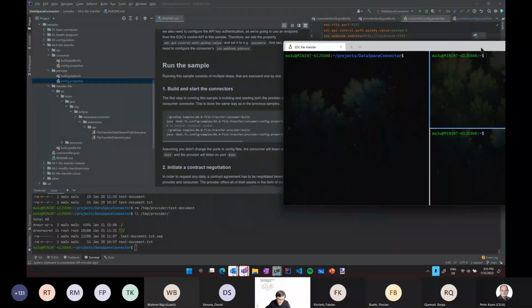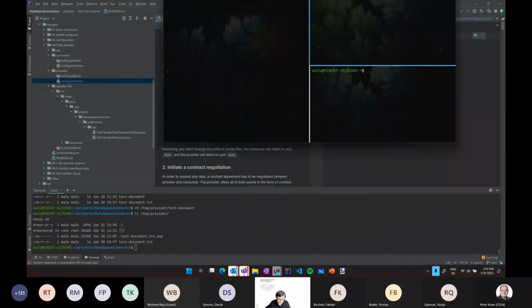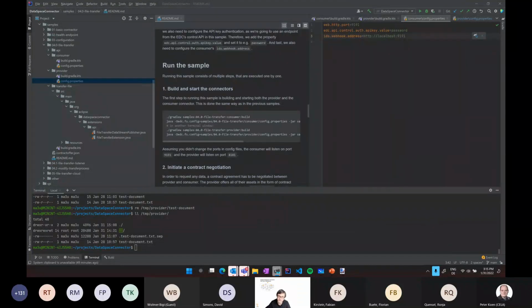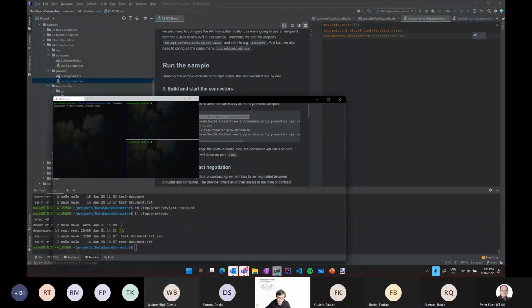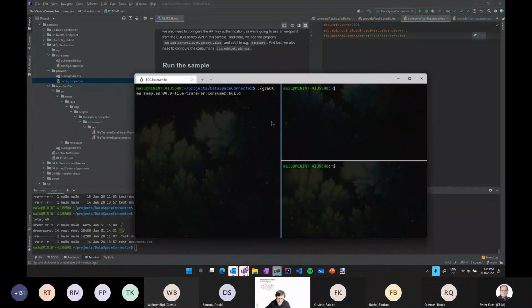So first step is Gradle W sample. Wait. Need to run here. It takes a minute. Then we have to wait for the other ones.